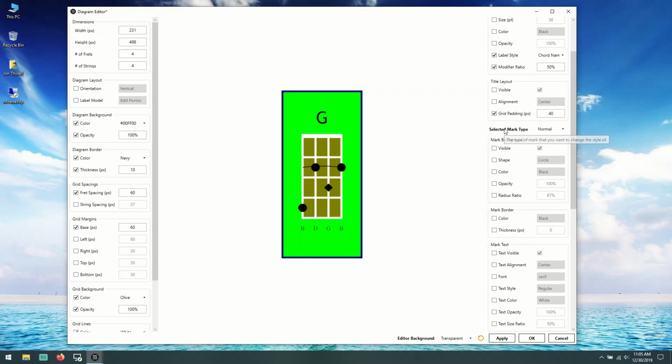The next set of styles here apply to the marks. This diagram has 4 marks on it, right? 1, 2, 3, 4 right here. Actually, it has 8 marks, because technically we have 5, 6, 7, and 8. These are all marks down here. They're just off of the fretboard. So all of these styles have to do with changing the styles of the marks as they appear.